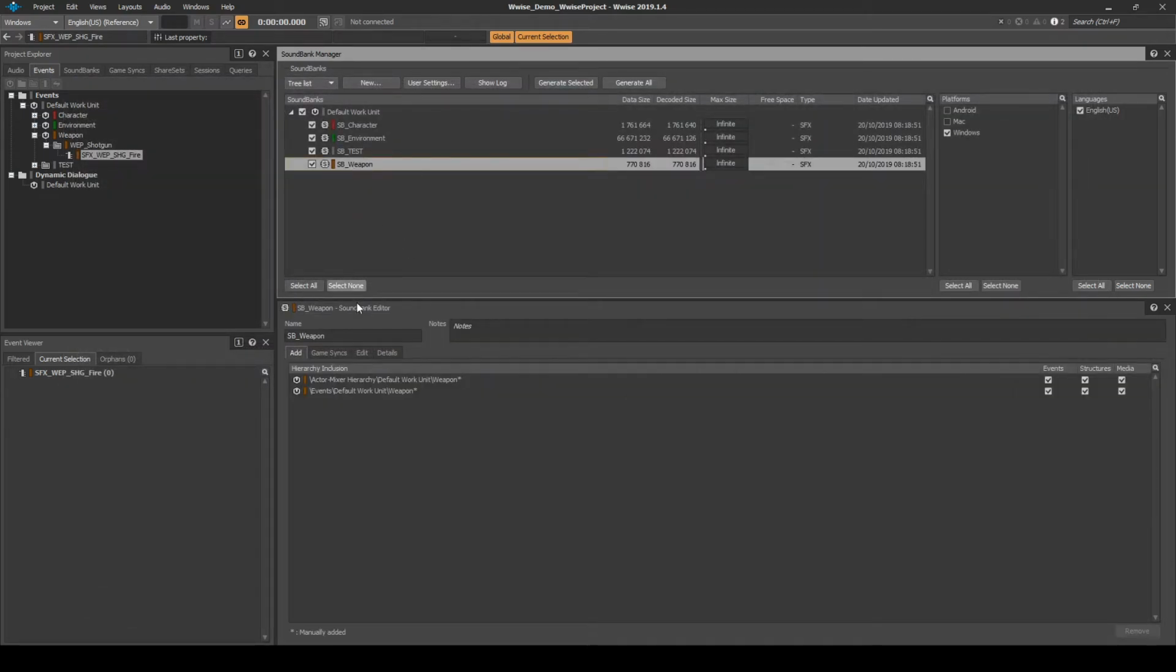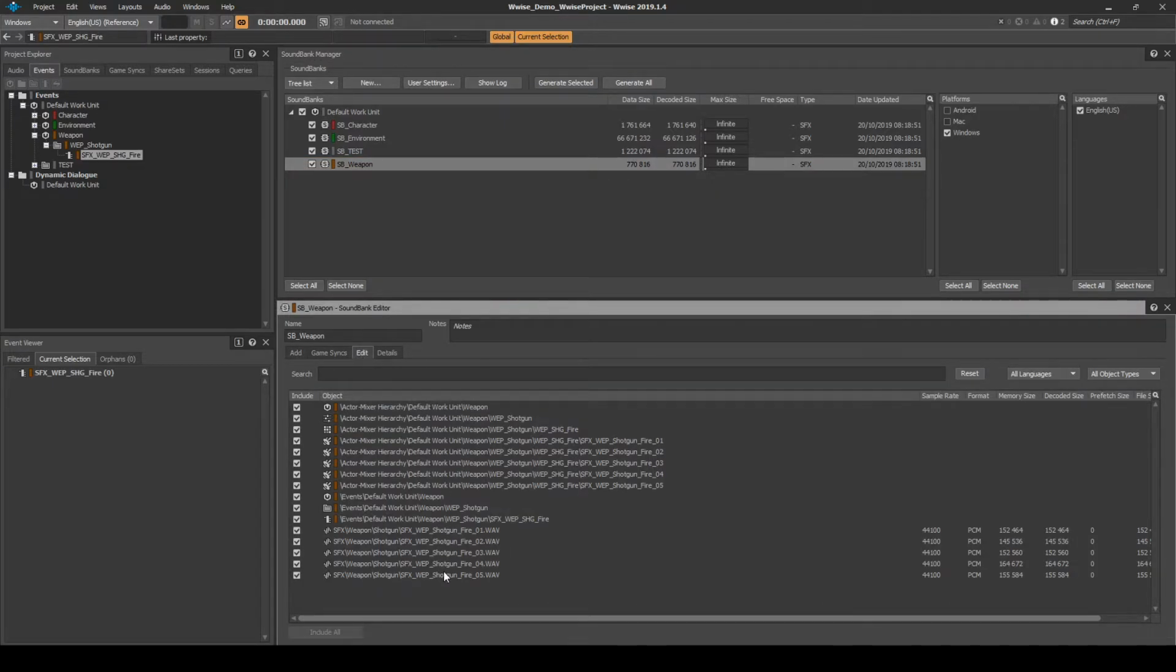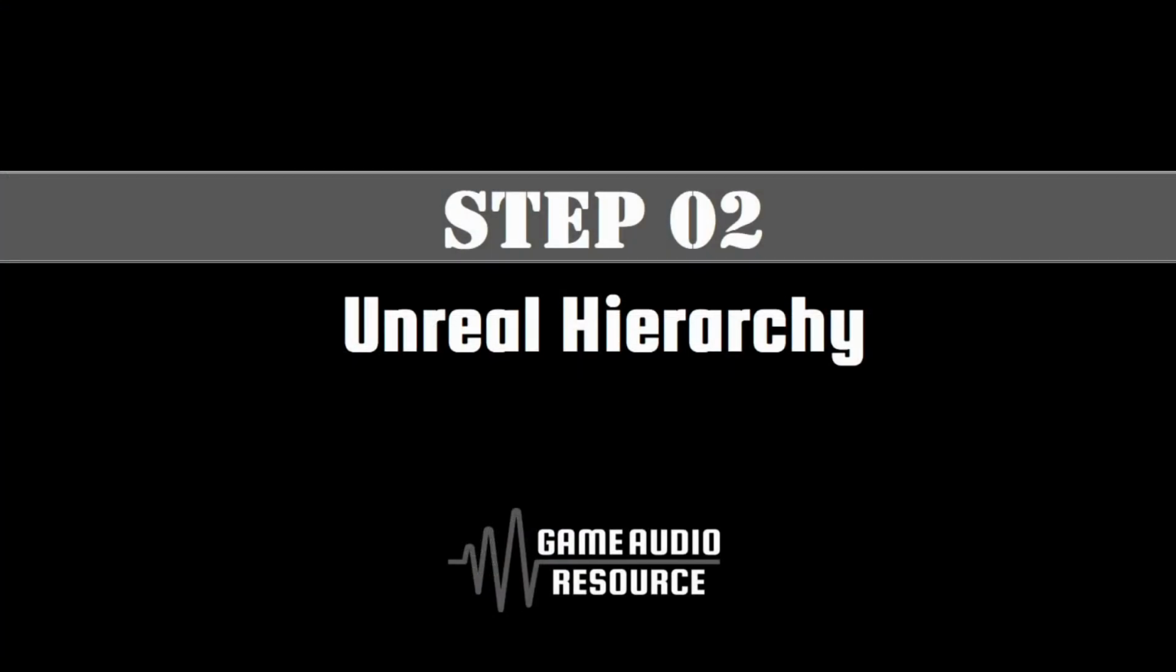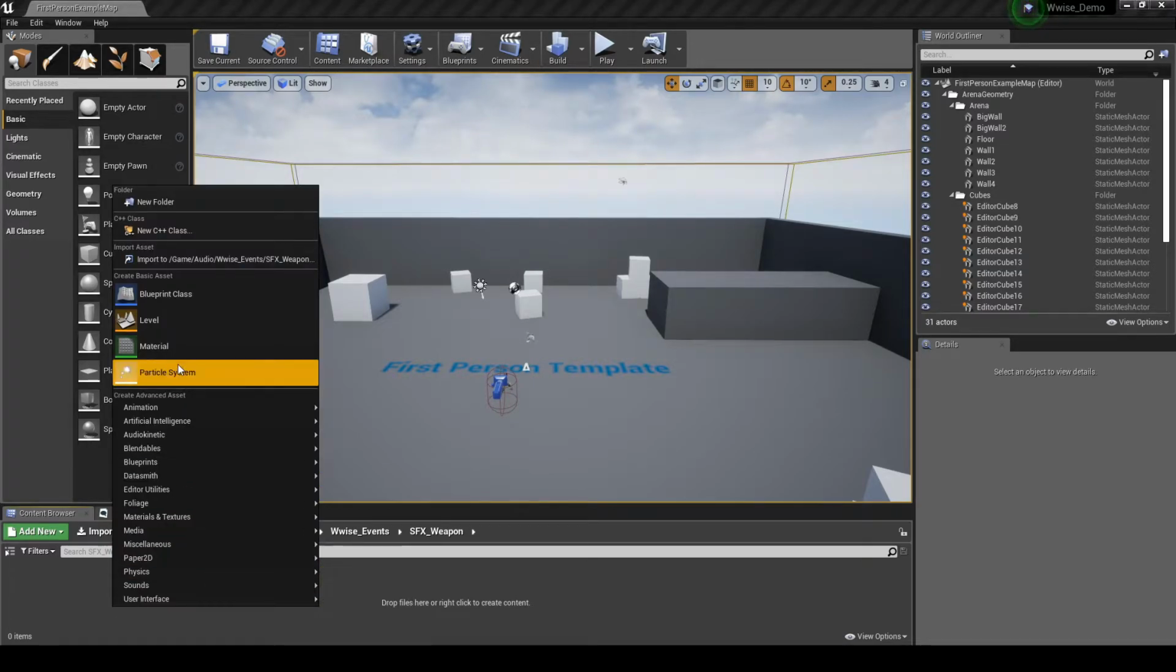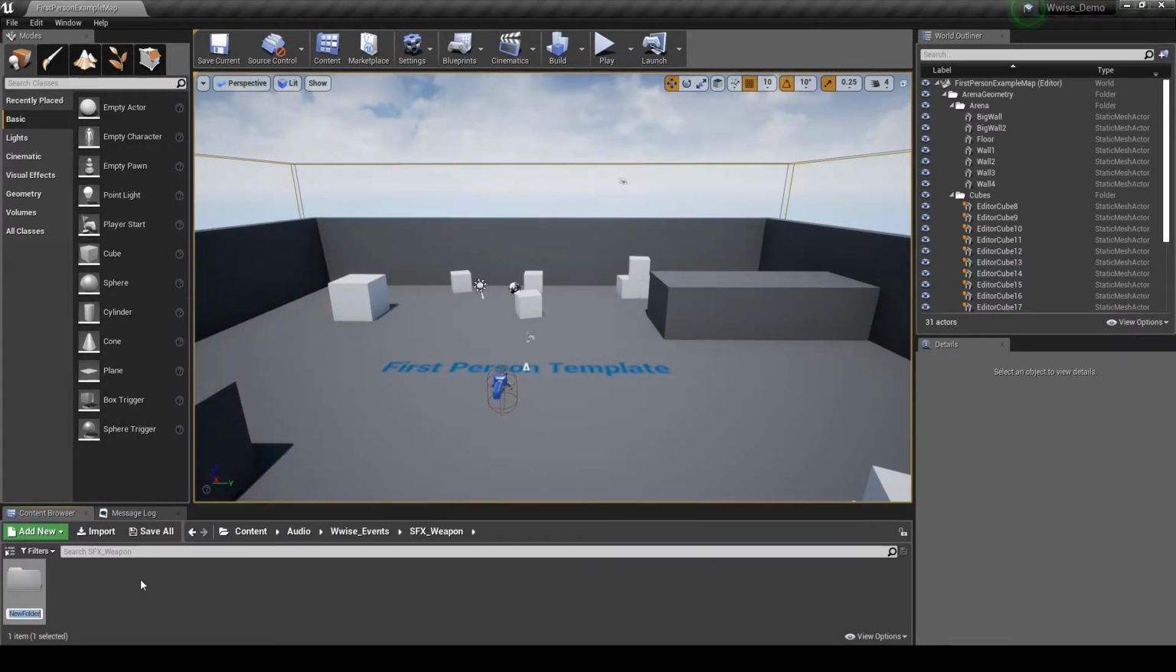Check the shotgun fire assets have been included in the SB_weapon soundbank. Next, we set up Unreal with the new Wwise associated shotgun fire content. Navigate to the content browser, content, audio, Wwise_event, weapon folder. In the folder, right click, then select new folder. Name it WEP_shotgun.